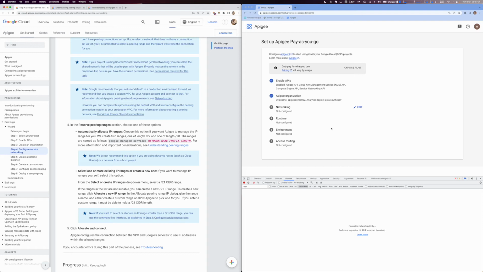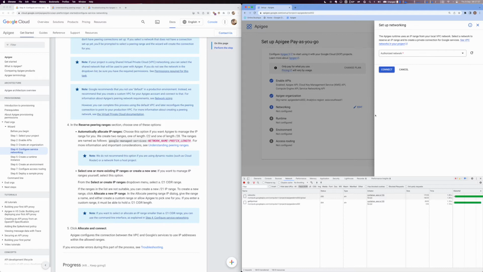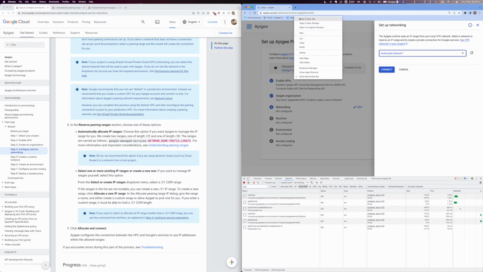So in this step, we're going to let Apigee do auto allocation instead of selecting manually. So I'm going to select the default VPC. Looks like I do not have any VPCs in my particular project. So let me go and create one.